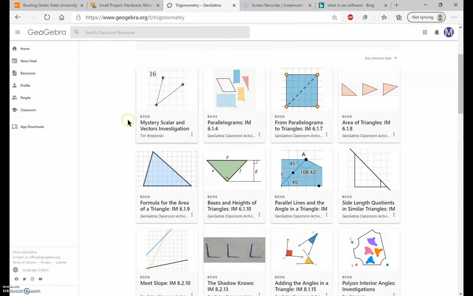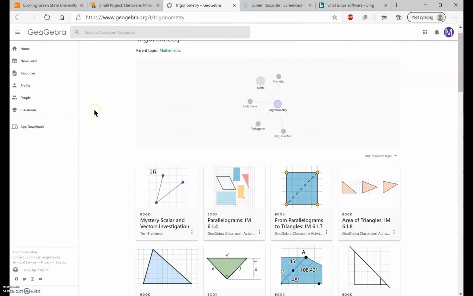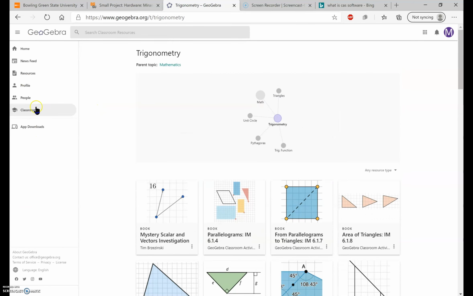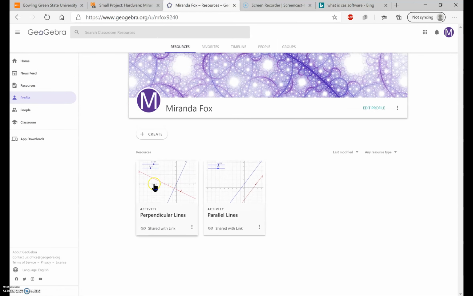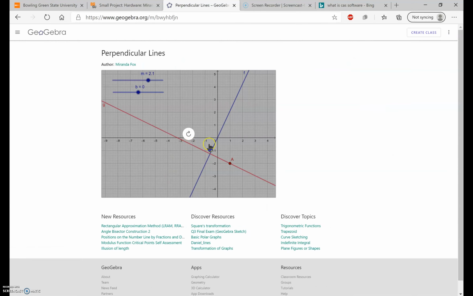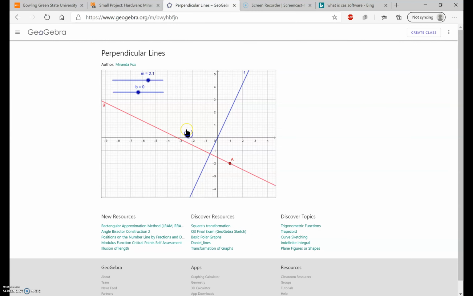You can also create your own resources. So clicking over here on profile, I'm going to show you 2 of the activities that I created. You'll notice this is also where you can create your own, so you would just click here to build your own resources. I was just trying to play around with it, so I created an activity or kind of an exploration tool for perpendicular and parallel lines. And so I'm going to click on this one. So you'll see what I have done here. Let's get it to open real quick.